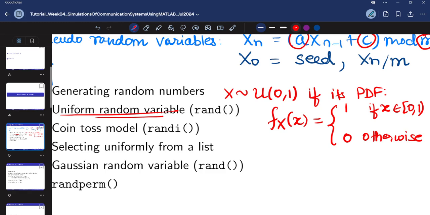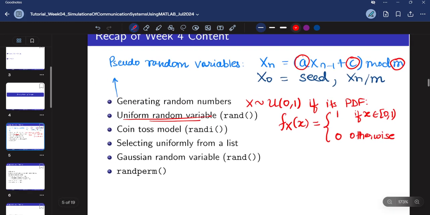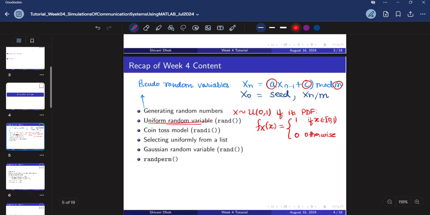And the way we generate this uniform random variable is through the rand command. So how does this command work? Let's quickly look at that.